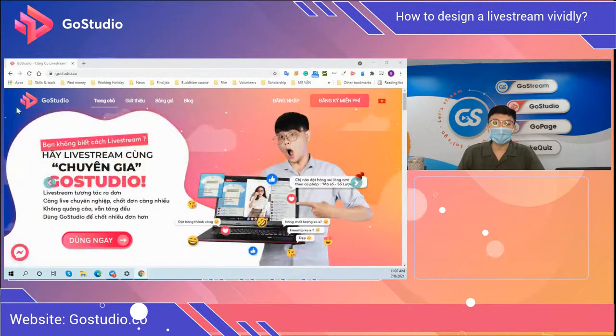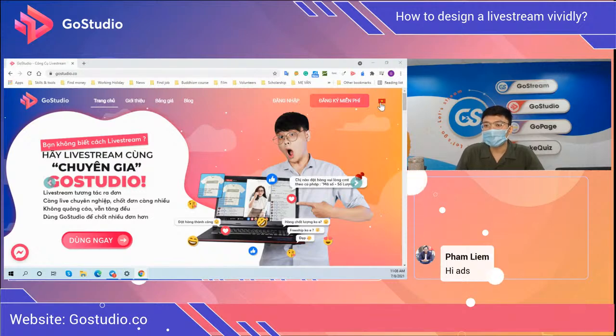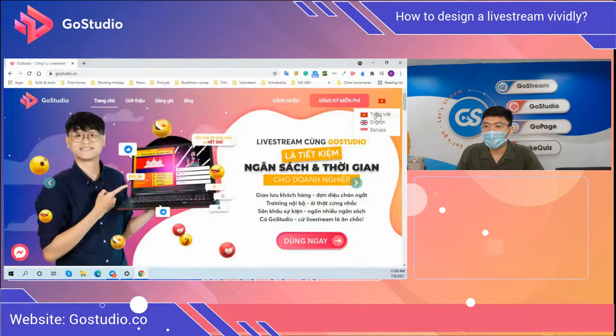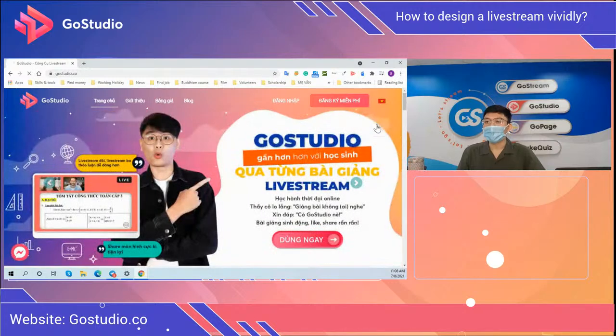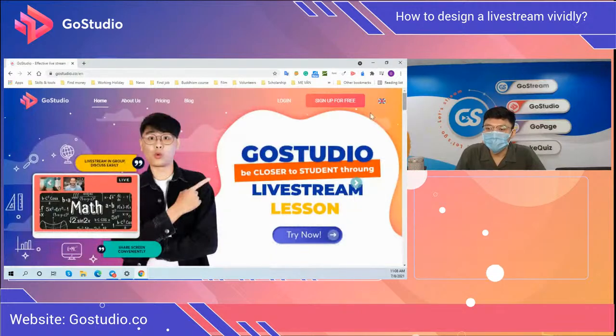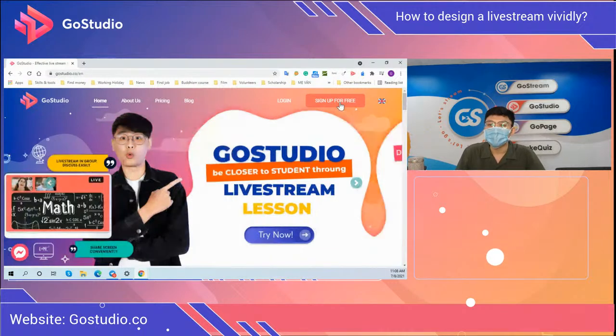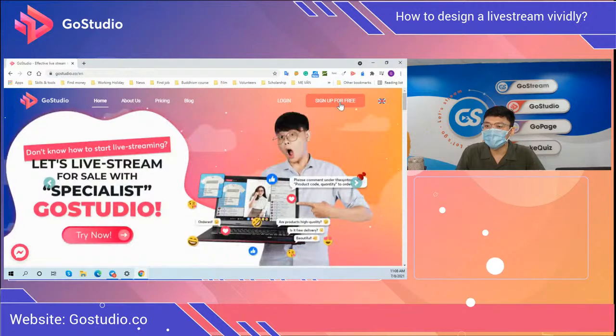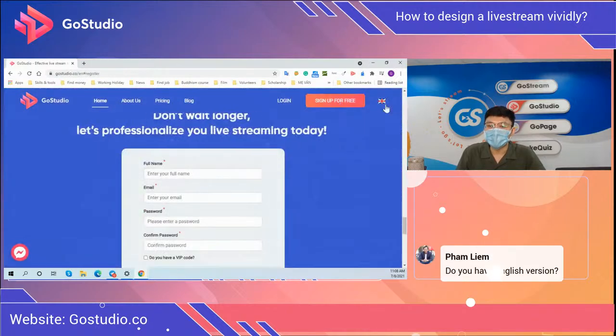So this is the interface of GoStudio, and in order to change into English, you click on this button and choose the language that you want. Now, if you don't have an account, you can sign up for free here. Let's have a look.